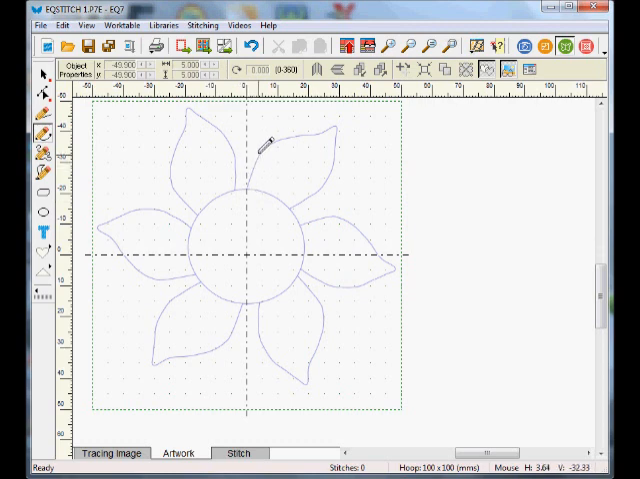This one gives you a curve. And as you can see, as you move that, see how that's moving?